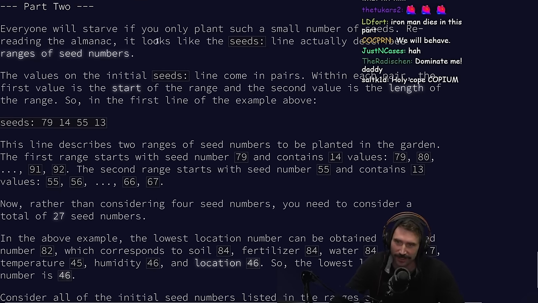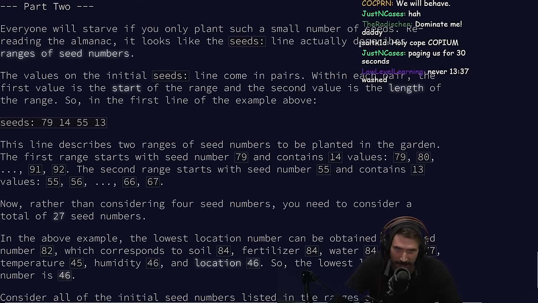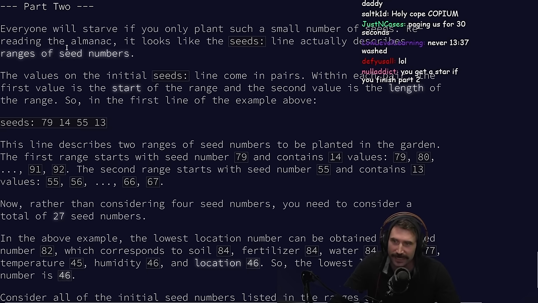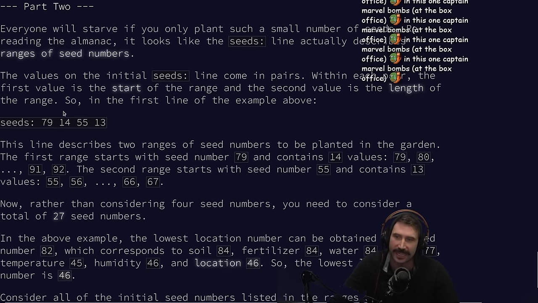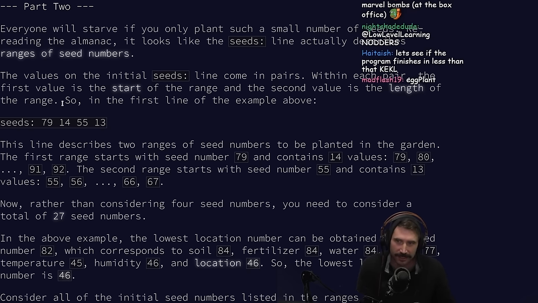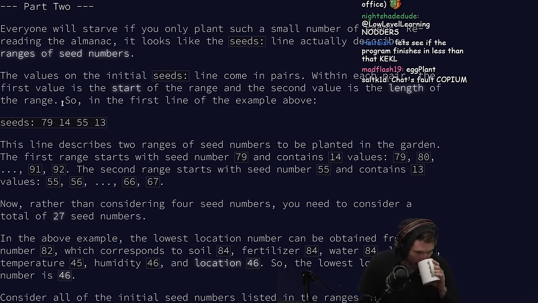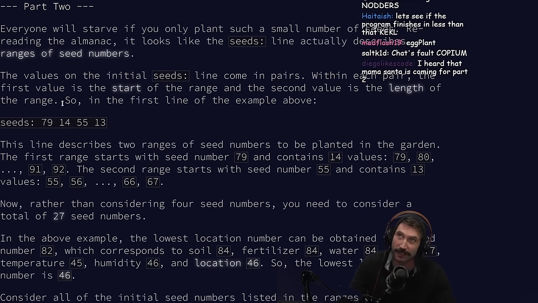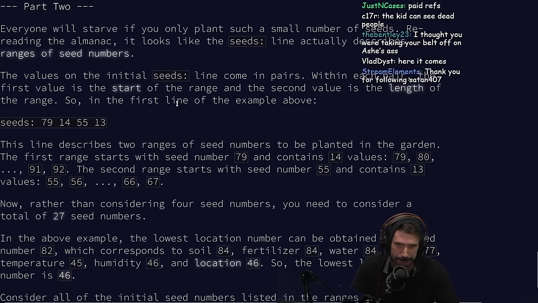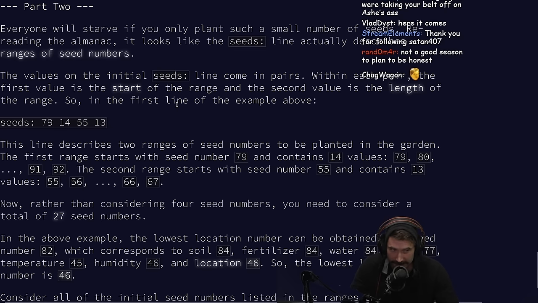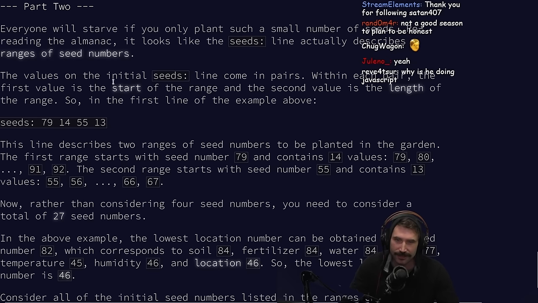All right. Everyone will starve if you only plant such a small number of seeds. Rereading the almanac, it looks like the seeds line actually describes the range of seed numbers. Okay, interesting. So this is obviously where the issues start taking place. I can feel my brain already running with solutions, but I should be careful at this point.